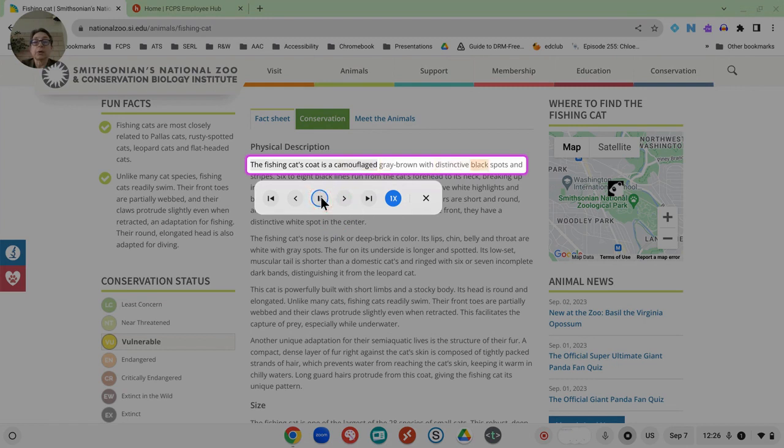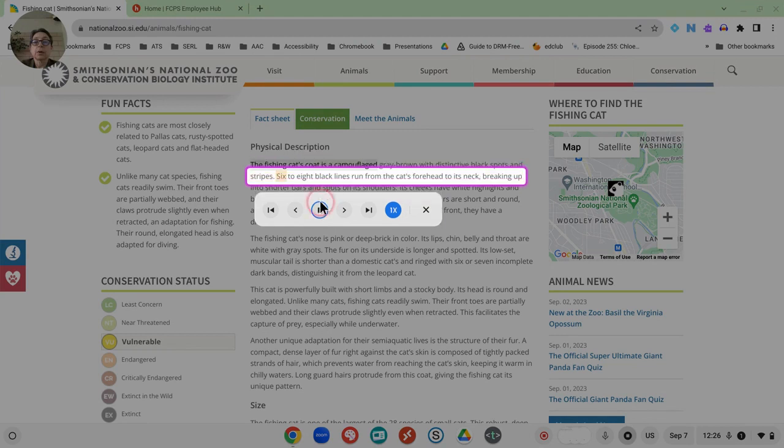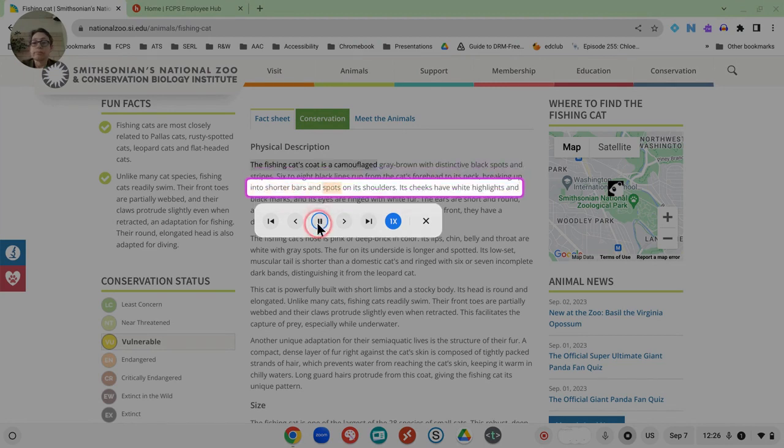Gray-brown with distinctive black spots and stripes. 6 to 8 black lines run from the cat's forehead to its neck, breaking up into shorter bars and spots on it.